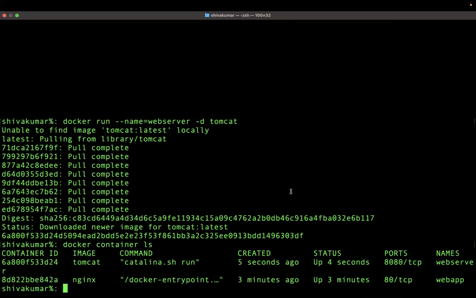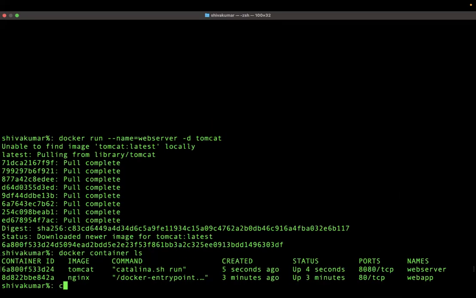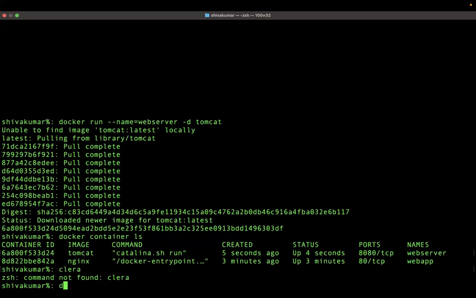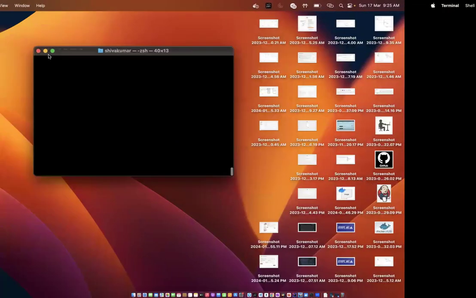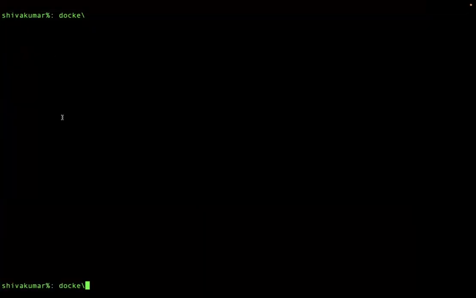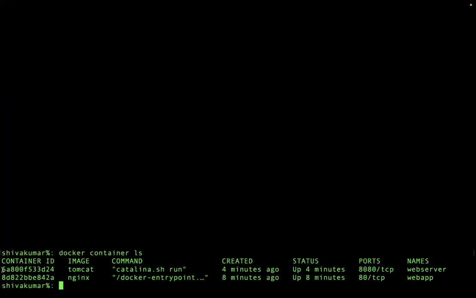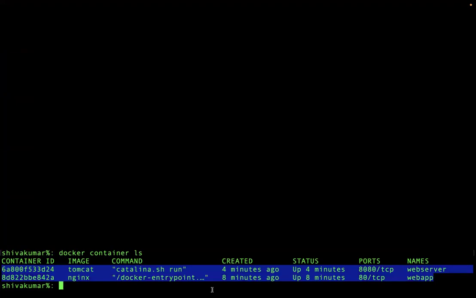Let me decrease the font size. Let me clear the screen. Now, if you see, I am executing docker container ls. Okay, these are the two different containers that were being executed.